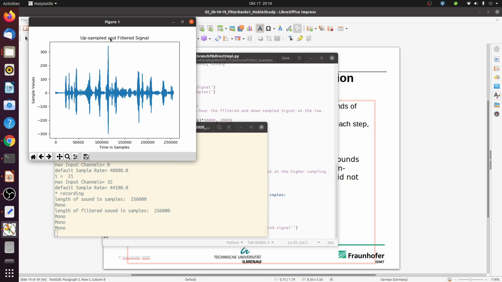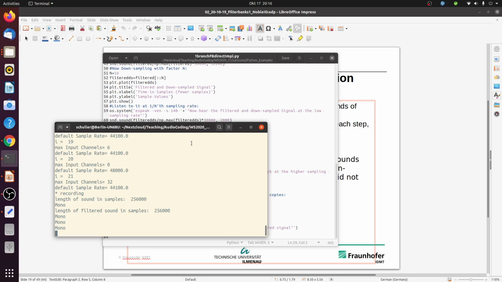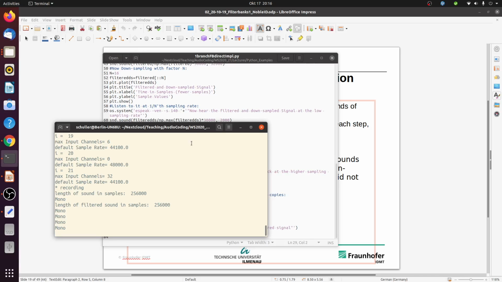And now I upsampled and filtered the signals. So now I applied the same bandpass filter as before to only keep the correct spectral copy. Let's listen. Now hear the upsampled and filtered signal.